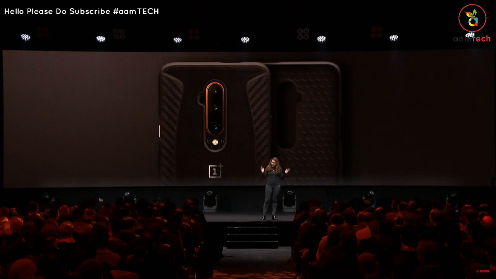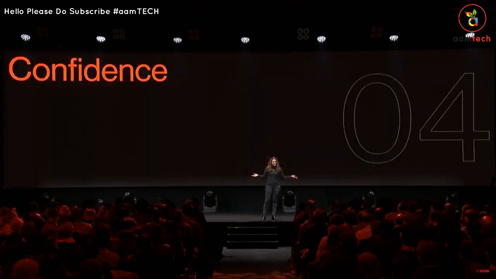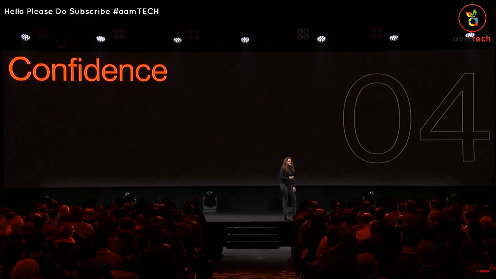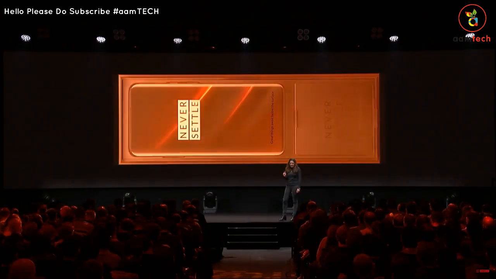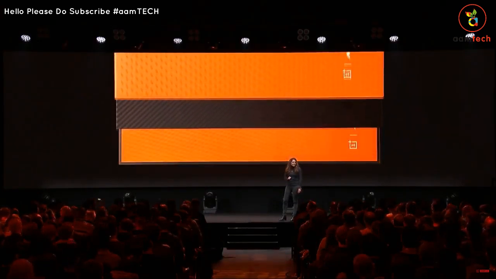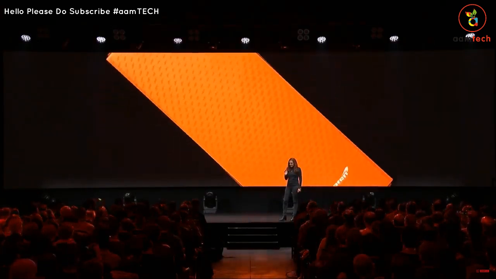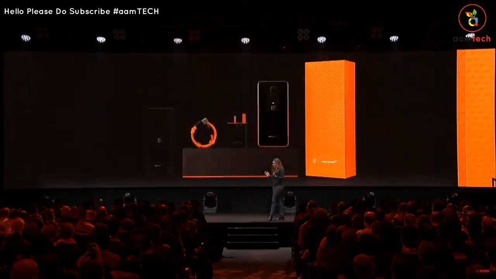And last but not least, confidence. We feel that there is a place for quiet confidence. You can see this in our discreet, premium, and sometimes enigmatic packaging. Without saying too much and giving the game away, the OnePlus 7T Pro McLaren Edition will not disappoint. But you will have to see for yourself.